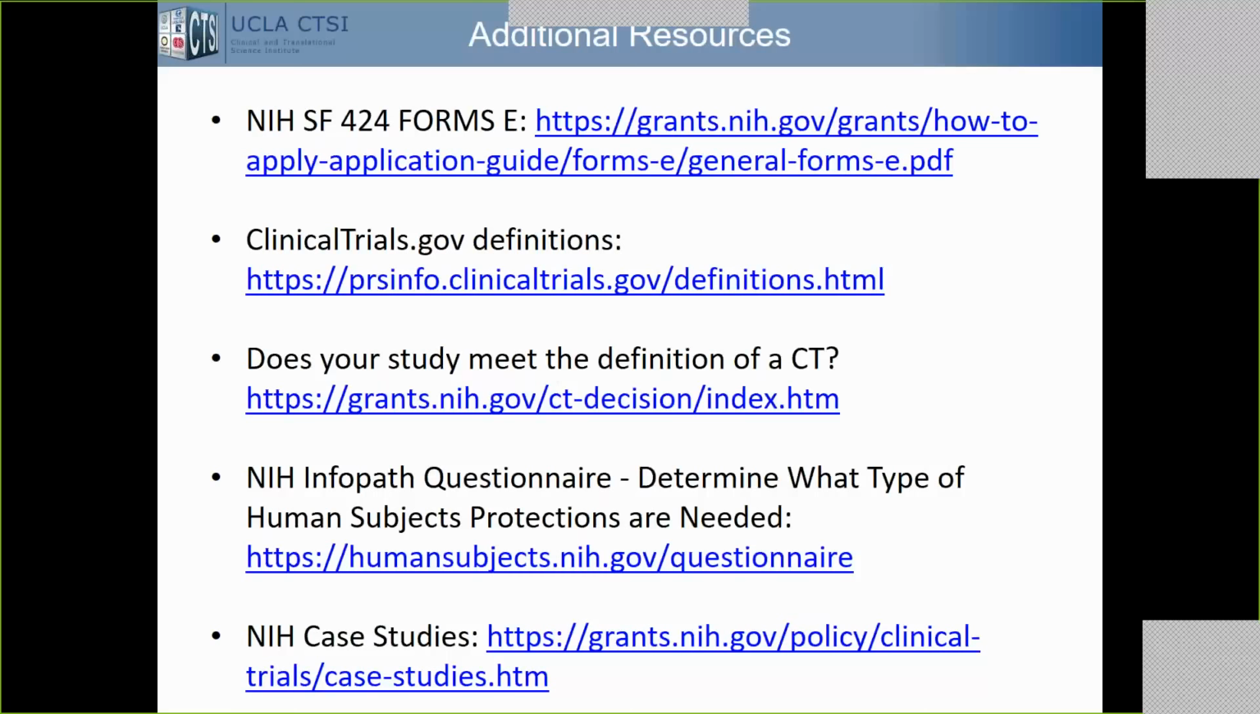If you're not sure your study meets the definition of a clinical trial, the NIH has a really great little questionnaire that interactively walks you through the 4 questions to determine if your study meets that definition. And then there's also a separate one called the InfoPath questionnaire, and that helps you determine what type of human subjects protections are needed for your study.